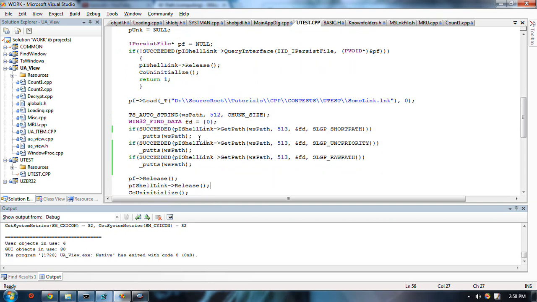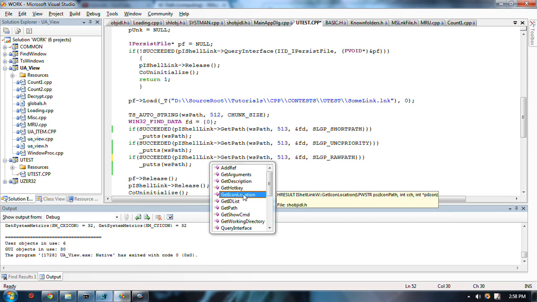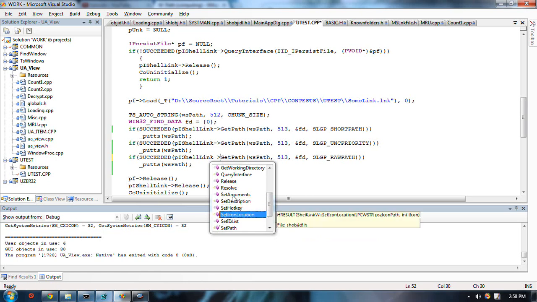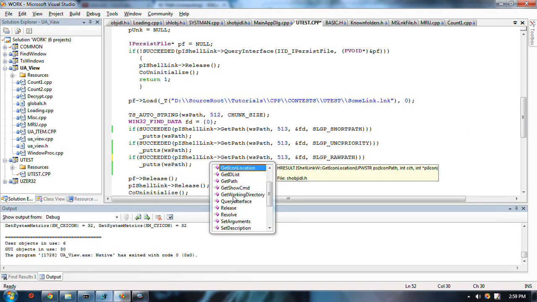And the other thing too that this iShell link has is hotkey, icon location. See, that would tell me the icon location of the target. So that if the target is whatever is some program, that doesn't necessarily mean it gets its icon from there. It may get its icon from somewhere else. So that would be what I would put for the icon. And there's working directory, some description stuff or whatever.